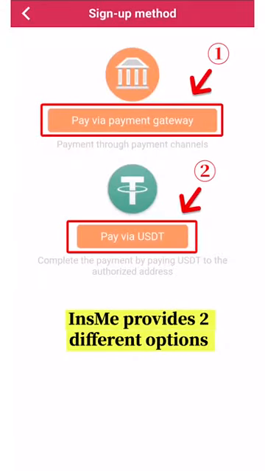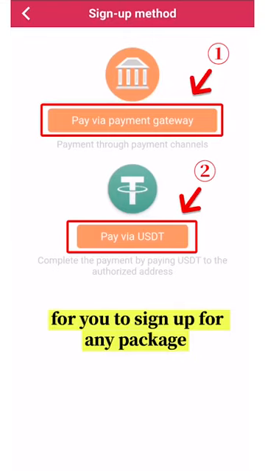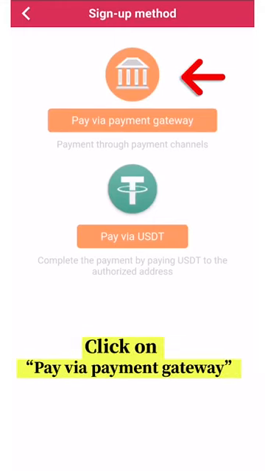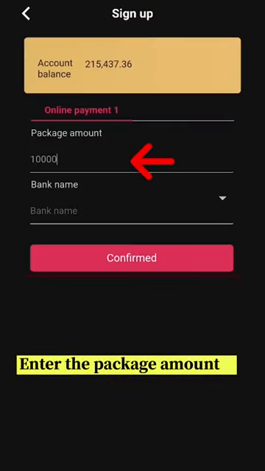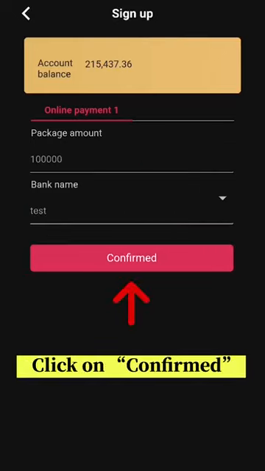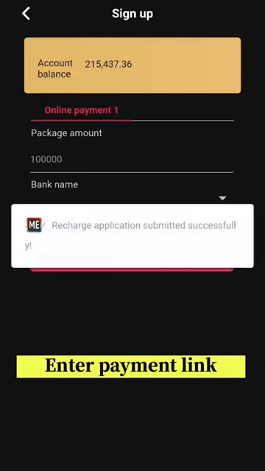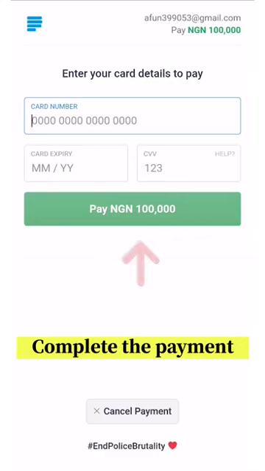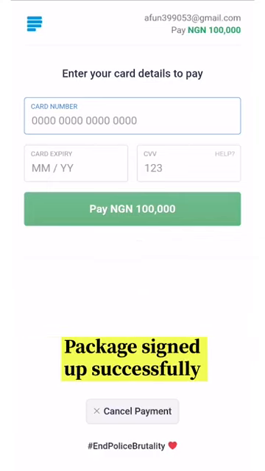insMe provides two different options for you to sign up for any package. Option 1. Click on pay via payment gateway. Enter the package amount. Enter your bank name. Click on confirm. Enter payment link. Enter your card details to pay. Complete the payment. Package signed up successfully.